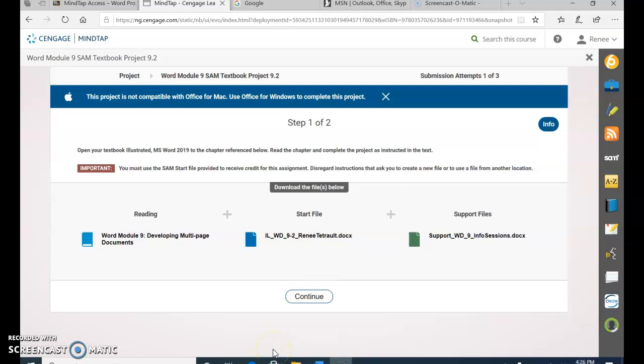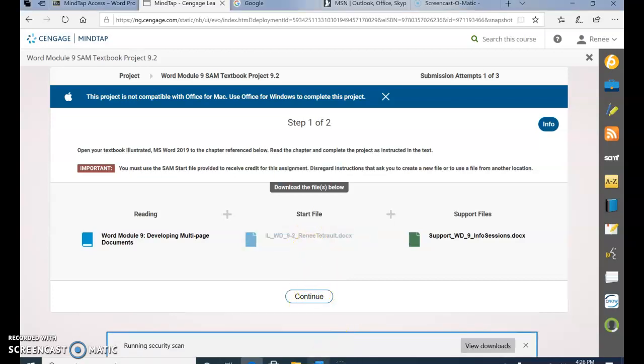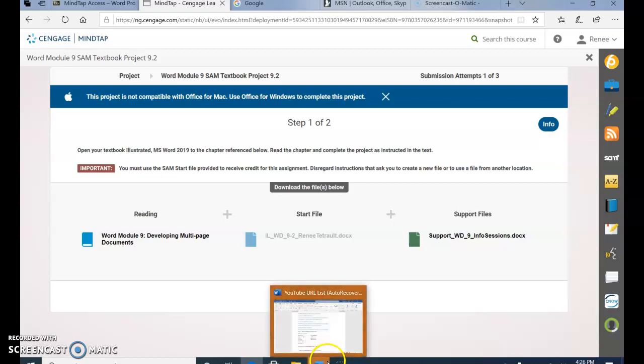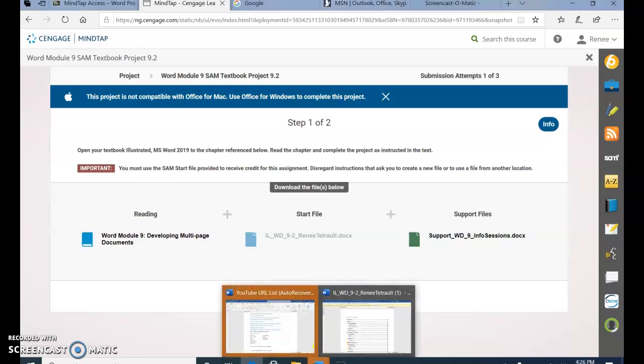Word, Module 9, Developing Multi-Page Documents, Textbook Project 9-2. We have the reading on the left-hand side, your start file in the middle, and a support file that you'll need to save in your data files to access later. So go ahead and open 9-2, and we're going to insert footers in multiple sections.